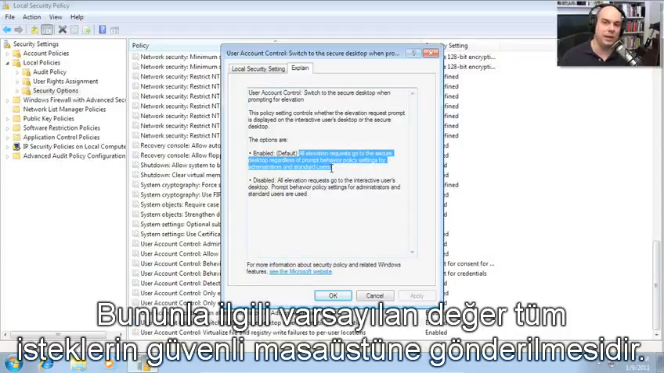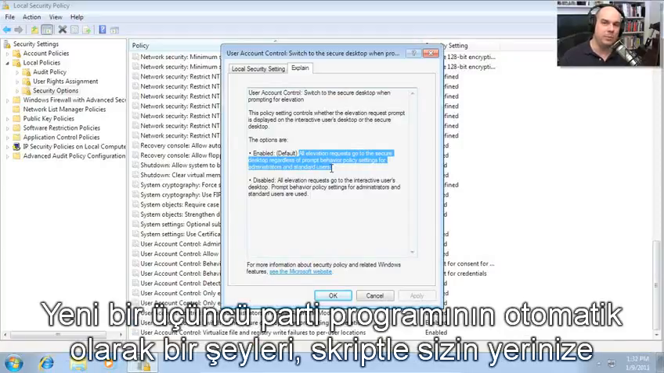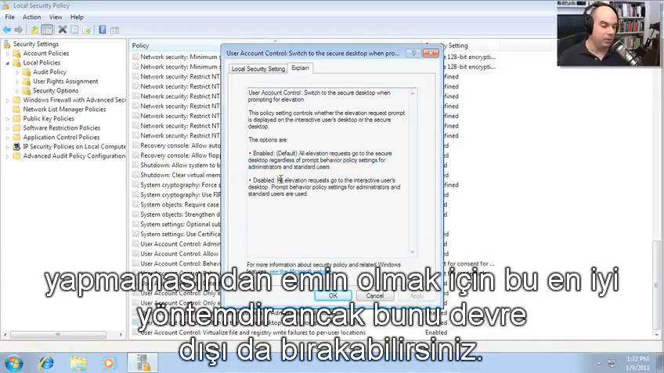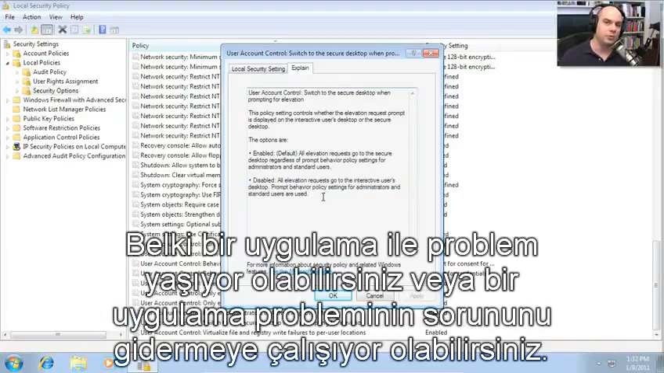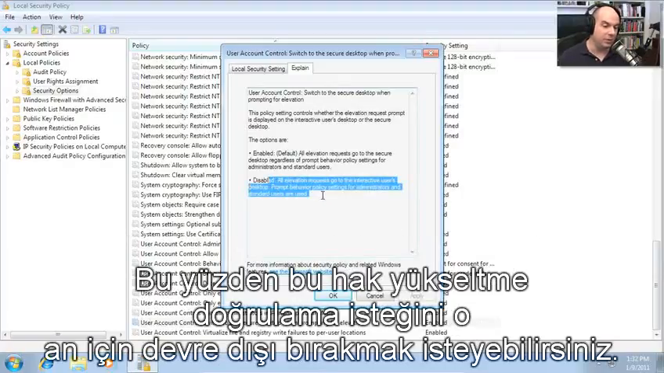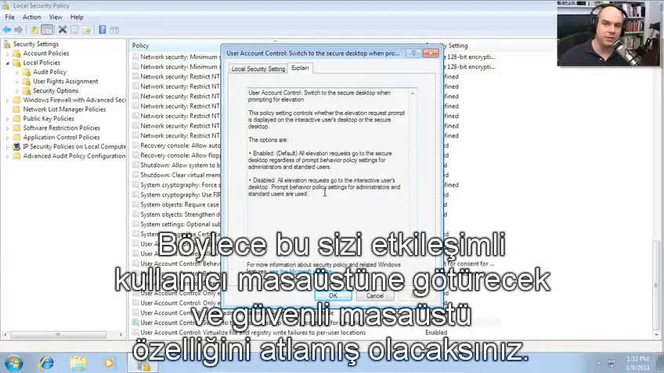It really is the best way to make sure that no third-party program is going to automatically script something and get it by you. Or you can disable that. Maybe it's an application problem you're having, or you're trying to troubleshoot an application problem. You may want to disable those elevation requests in the meantime that go right to the interactive user's desktop and bypass that secure desktop completely.